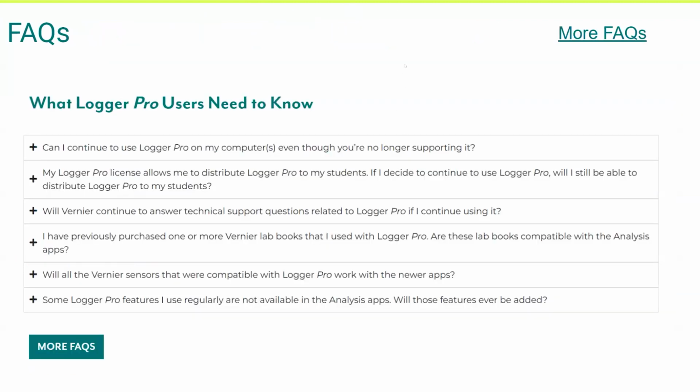So, other common FAQs, and there are more in the link up at the top here. There's more that you can look at besides the few that are highlighted here. Can you continue to use Logger Pro? Absolutely. It's still available to you to use. You just need to be aware that eventually something could break, and you don't want to get caught in the middle of the semester when that happens.